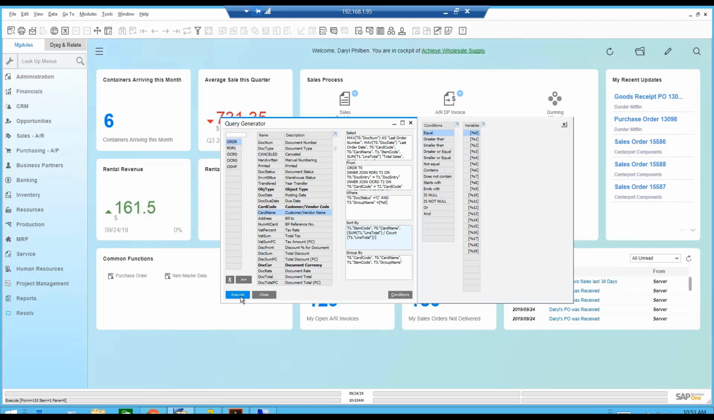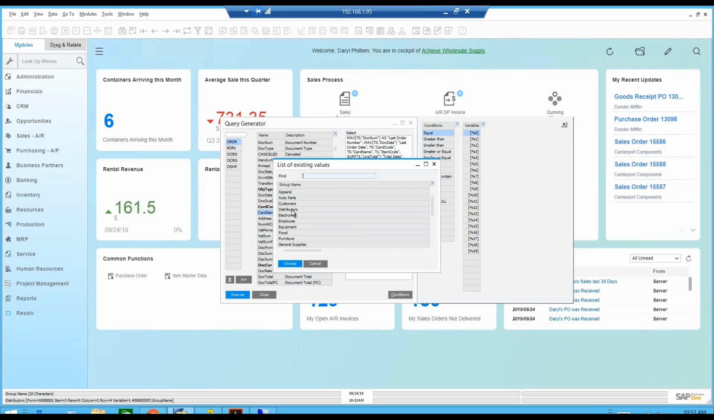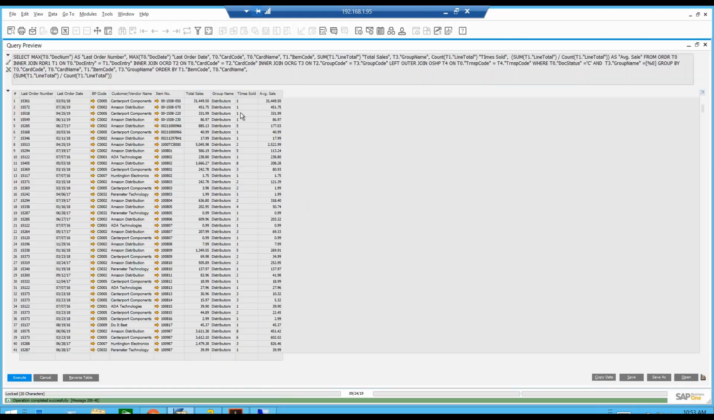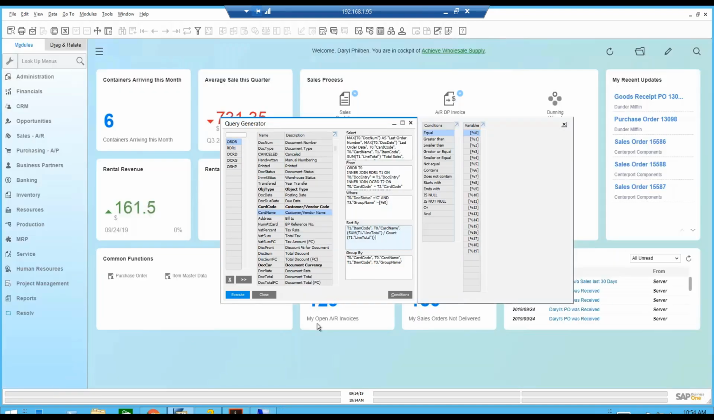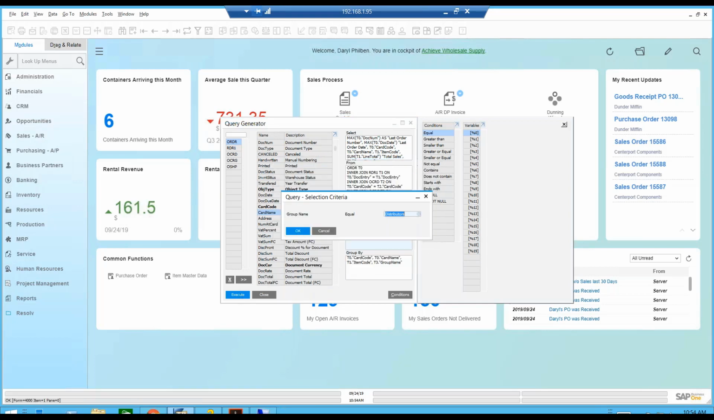If I hit execute on this again and we choose distributors, you can see that I've now created some additional columns, and this is now sorted by the average sale. But it's still sorting by customer and group first. So if I want to change the sequence of this, you can simply grab the columns and move them around. So if I want to sort first by the average sale, and then by item code and by customer, you can do that, and then it will change the sort order.